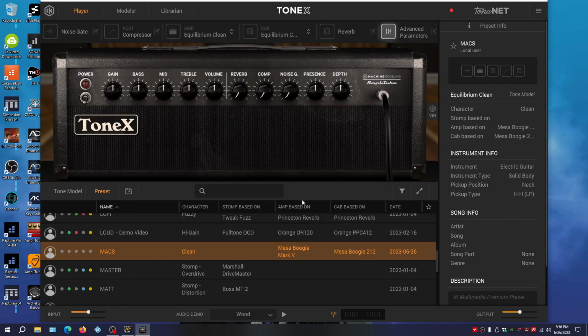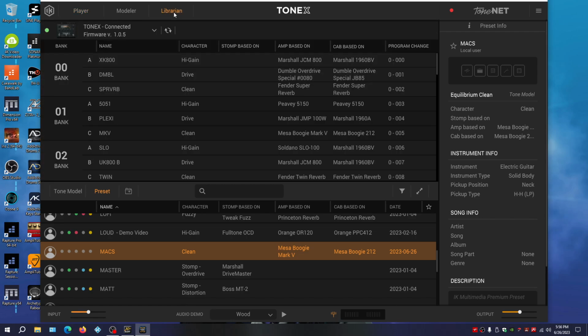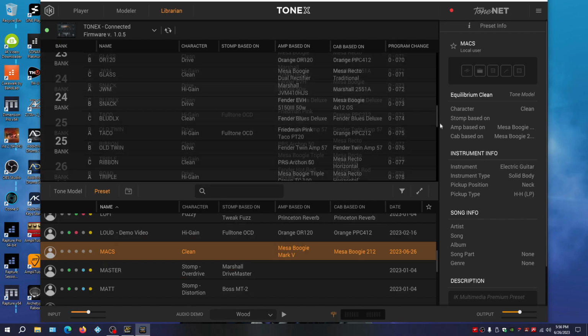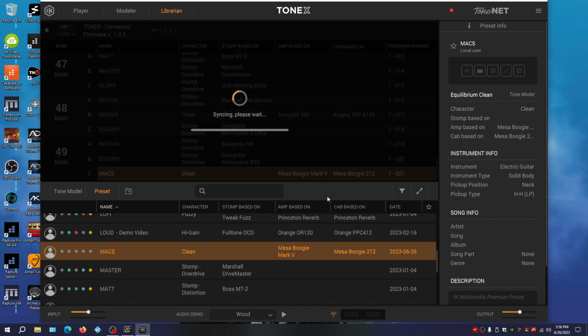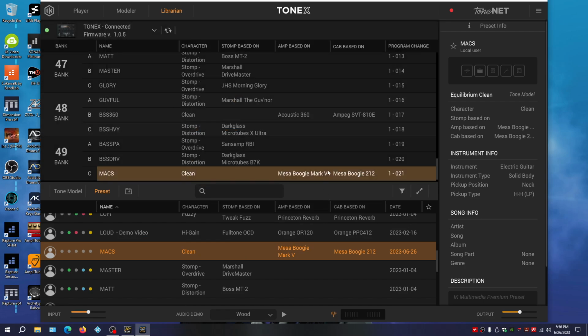So the next thing to do is go over to our librarian here. And now we're in our librarian. Here's our preset. We're going to go all the way down, and we're going to pull max up to here. Overwrite. There. Now we've shut our reverb off.